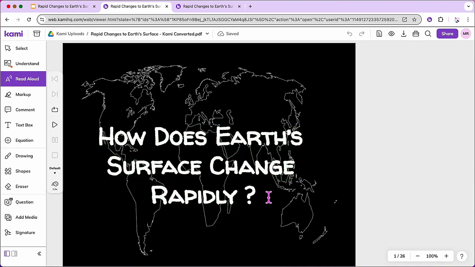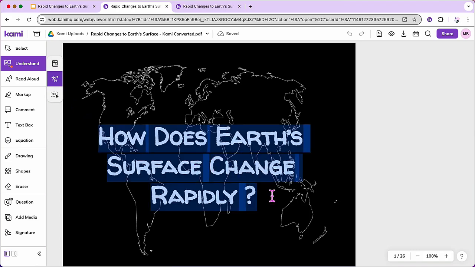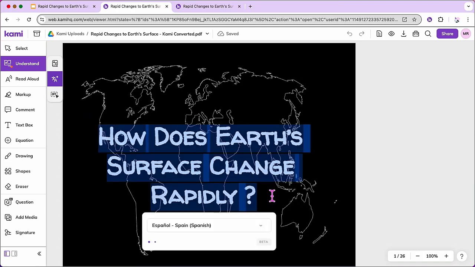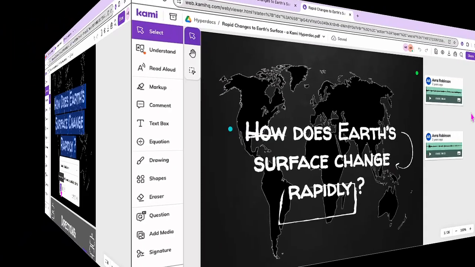It's important to note that if this text were written in another language, the read aloud tool reads in many different languages. Additionally, we have options for translate as well. So if students are English learners or multilingual learners, they can have a section of text translated into the appropriate language. Then the read aloud tool is built in here as well.